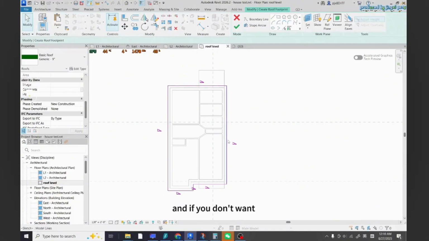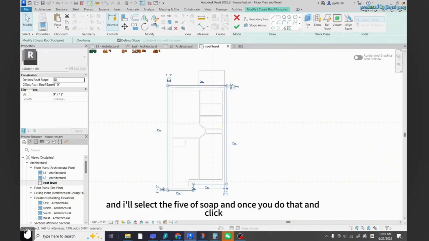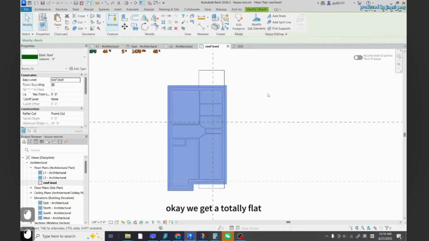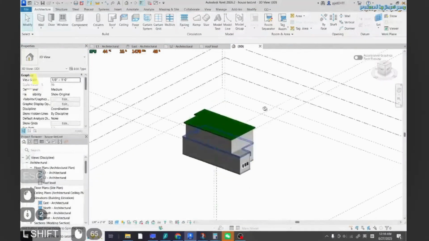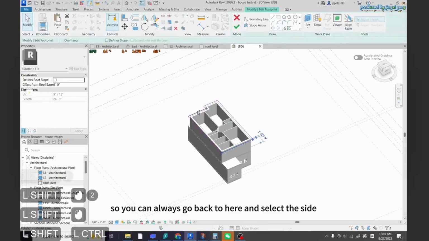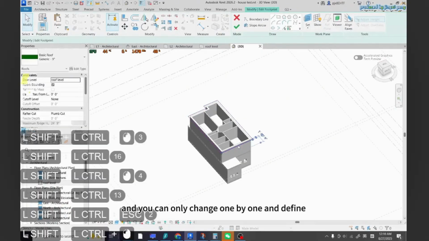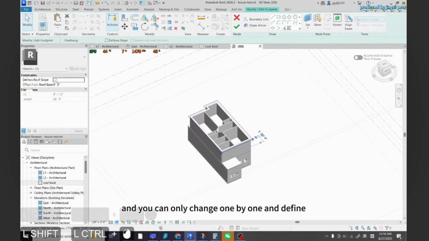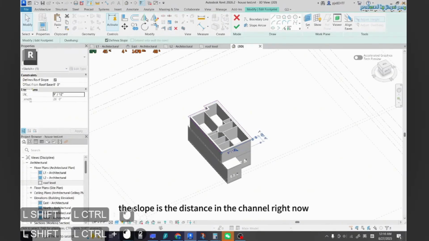And if you don't want that, you can select all those sides and select define roof slope. And once you do that and click OK, you will get a totally flat roof. Okay, but if you want your roof to have some slope, you can always go back to here and select the side you want to have a slope, and you can only change one by one, and you can define roof slope. Okay, and right now the slope units are in inches, and we don't want to do that. It's really hard for us to calculate right now.